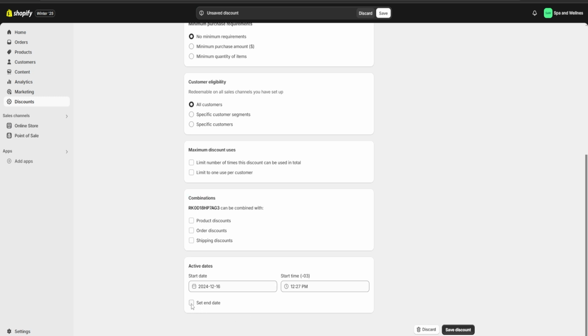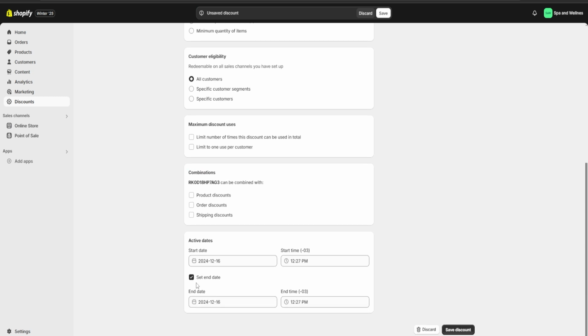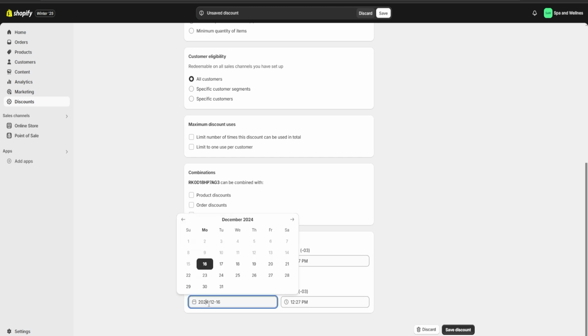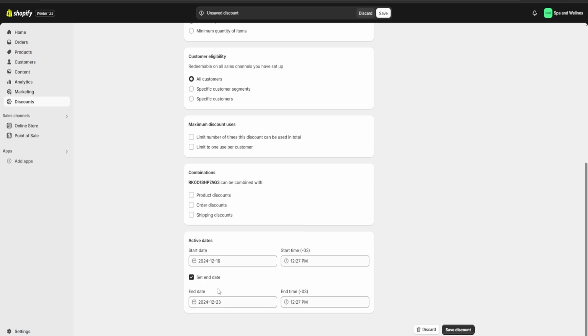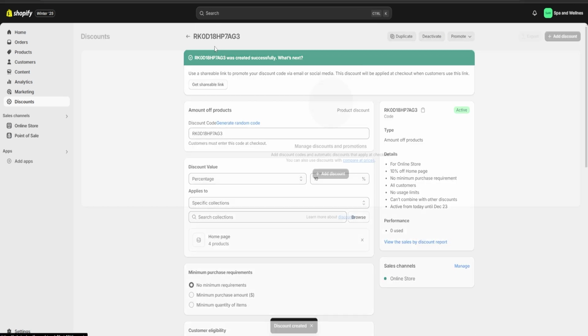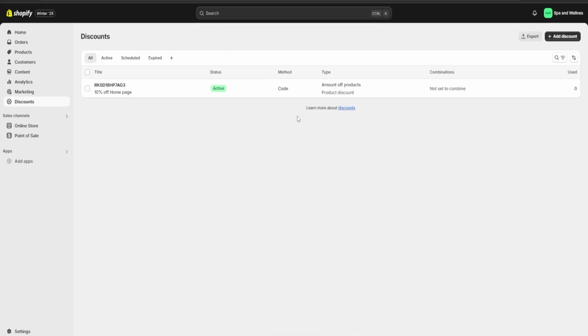discount. Finally, if we click here on set end date, we are going to be able to put an expiration date to our discount. Let's say that we choose the 23, and once we are done customizing, we are going to click here on save discount, and we would have our first discount ready to either post on social media, maybe gift to a friend, or just use however we would like.